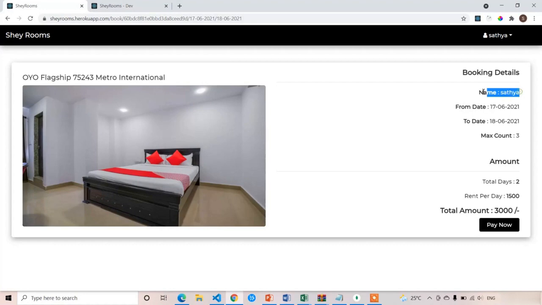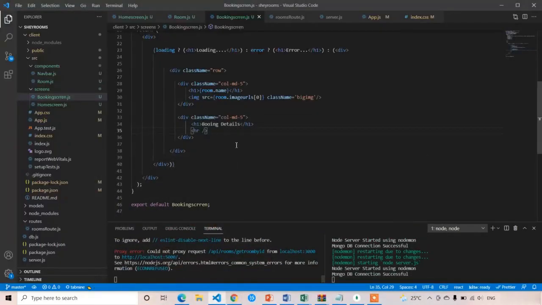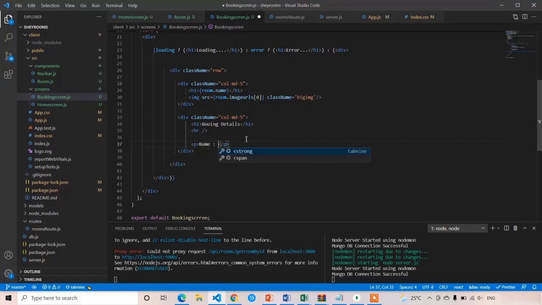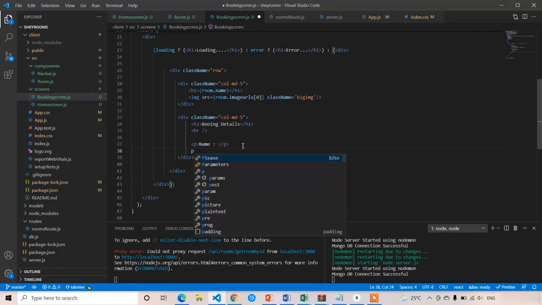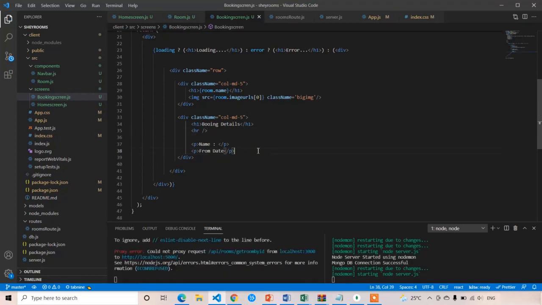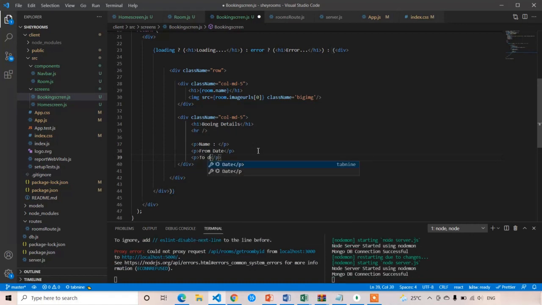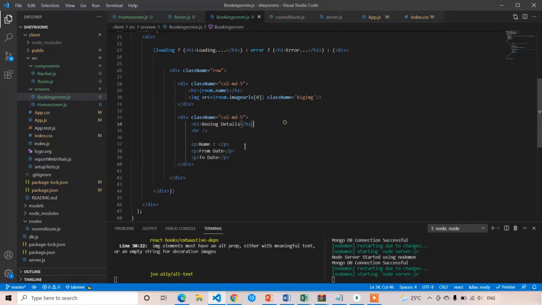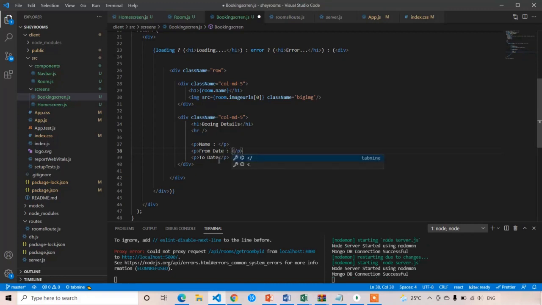In the booking details, first we have the name. Name is equal to the logged in username. As of now, we haven't implemented this. Then from date, to date, max count. So let's assign these values statically. Later, after login, we can get these values from this route. As of now, you have to apply some static names. I will write p tags. The first one will be name, name is equal to some value, and then p from date, and p to date. These are all dynamic values which we have to get from the logged in user. That's the reason I'm leaving them empty.